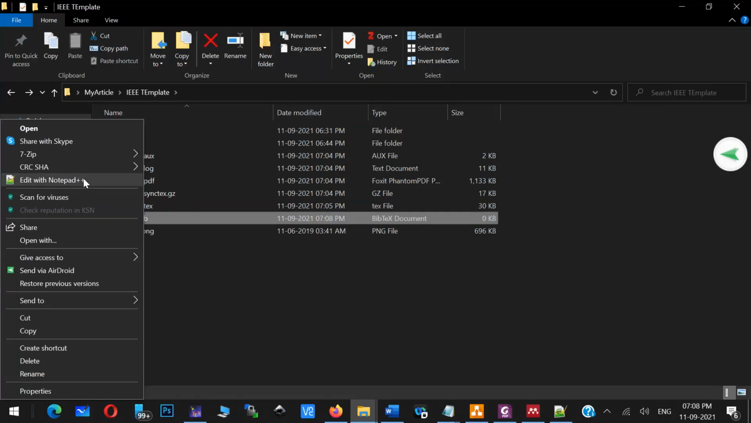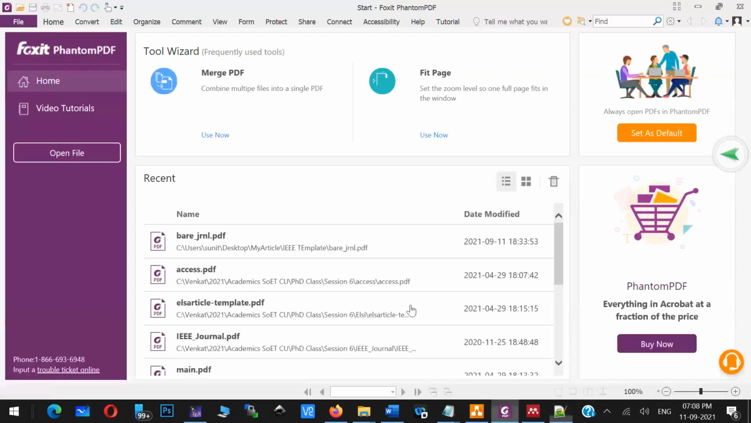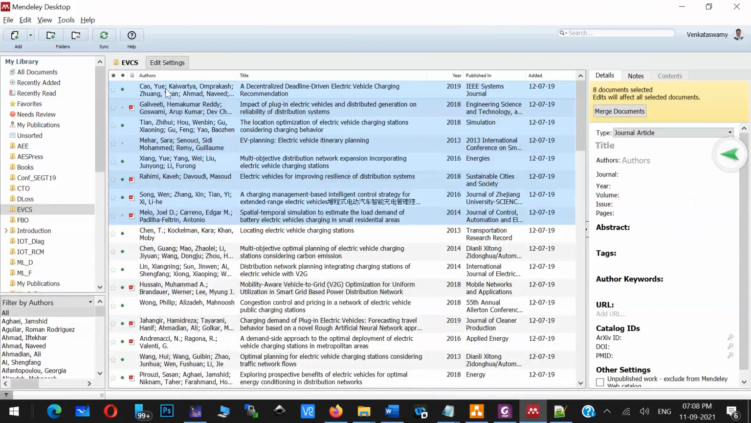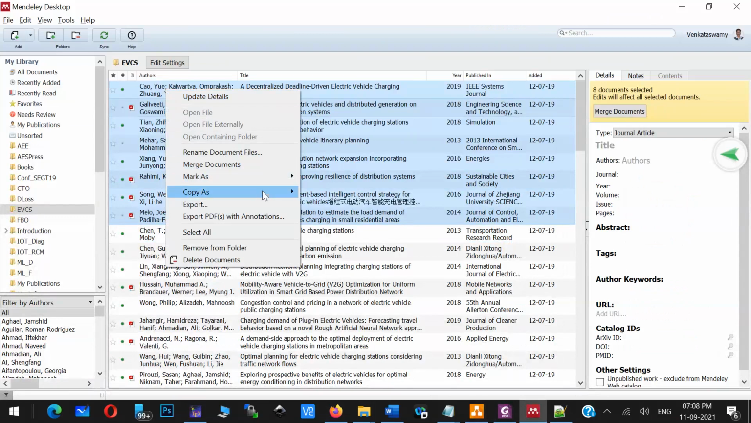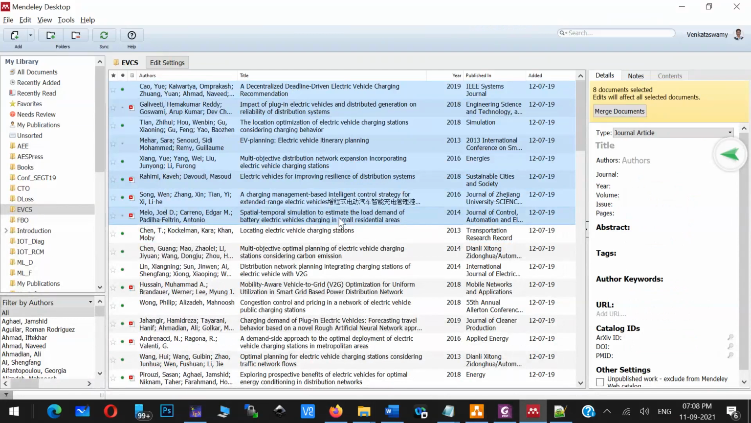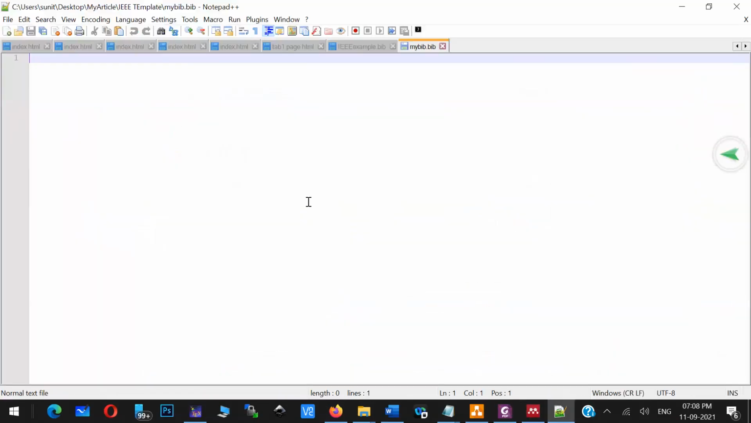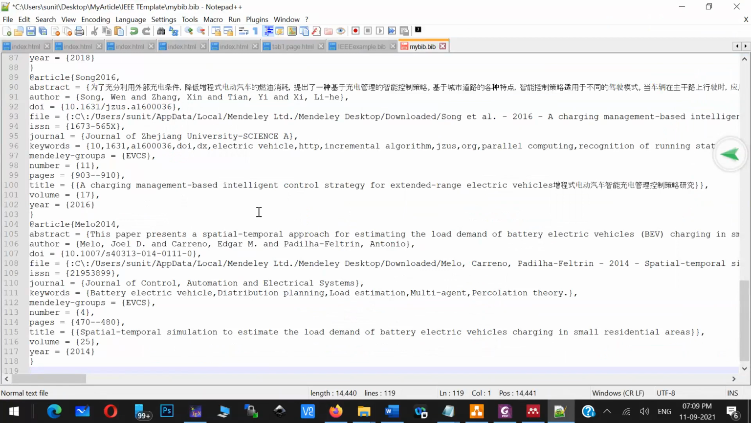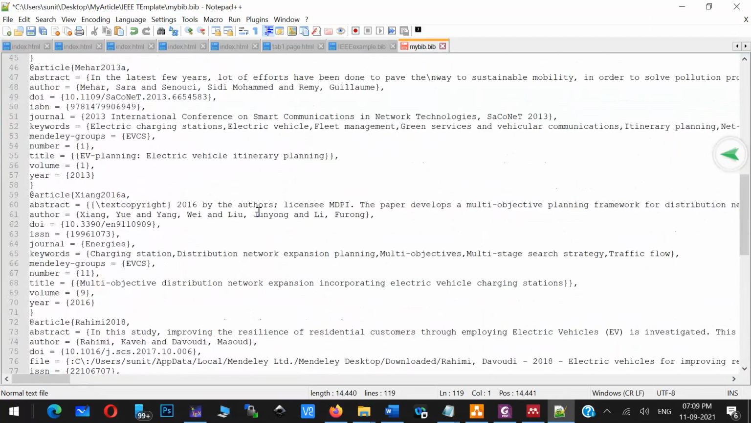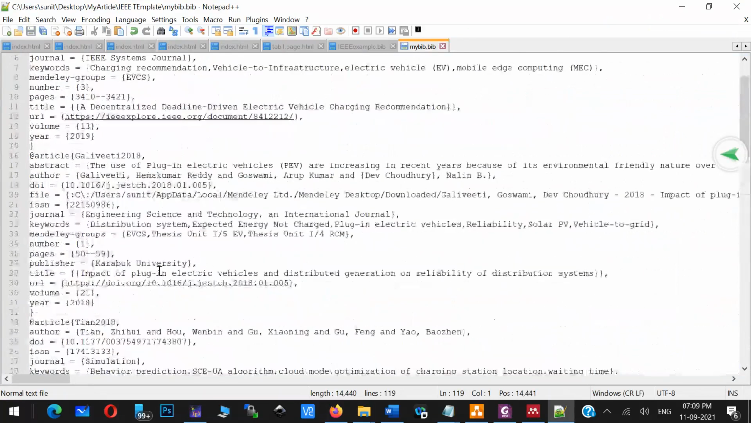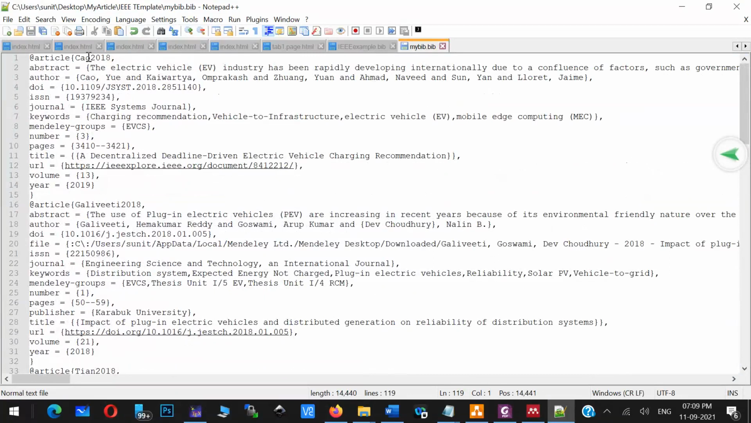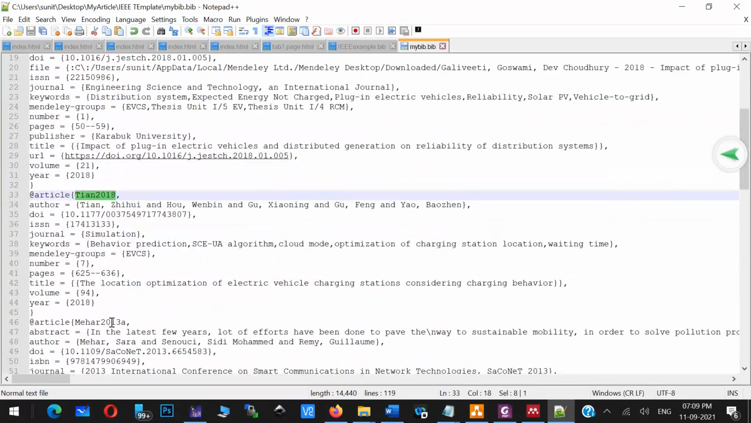Now you just have to open that particular file. Whatever entry you have taken from Mendeley, instead of this, you can copy as Bibtex entry, go to that particular file and paste it. Very simple. In this way, you have created your bibliography file. This is the complete description of your bibliography file, and you see, every paper will have a tag name.